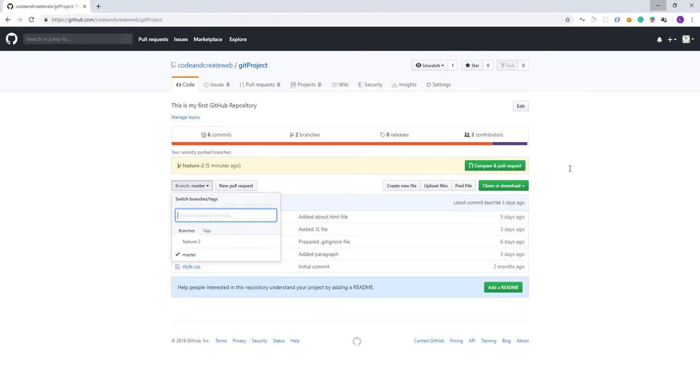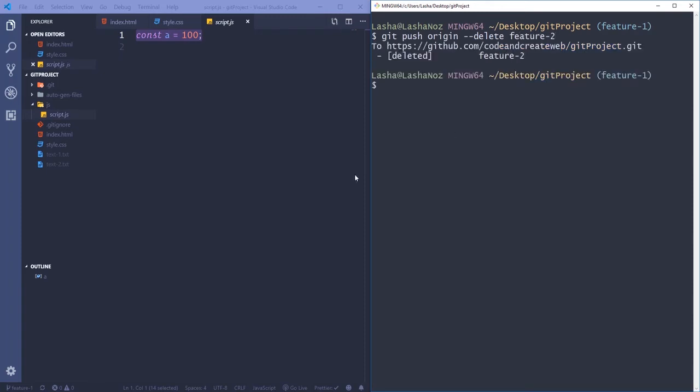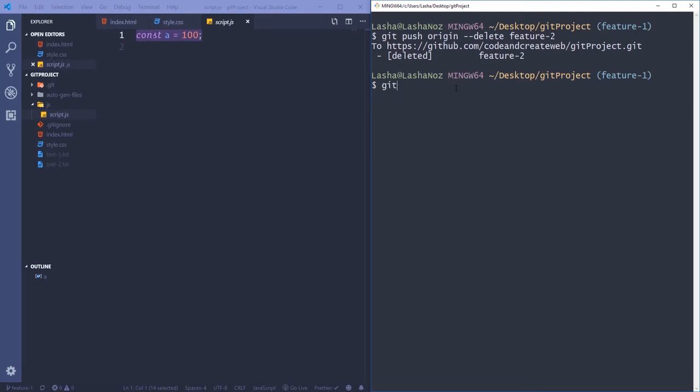We can do the same locally. Let's delete branch feature 2. For that we need to run git push origin, then --delete, and then we have to specify the name of the branch feature 2. So once we run this command, then branch on GitHub won't be available. Alright, so we deleted branches on GitHub, but they still exist in the local repository.